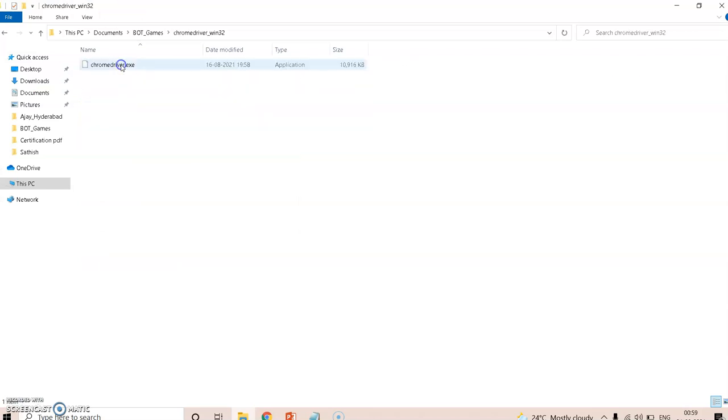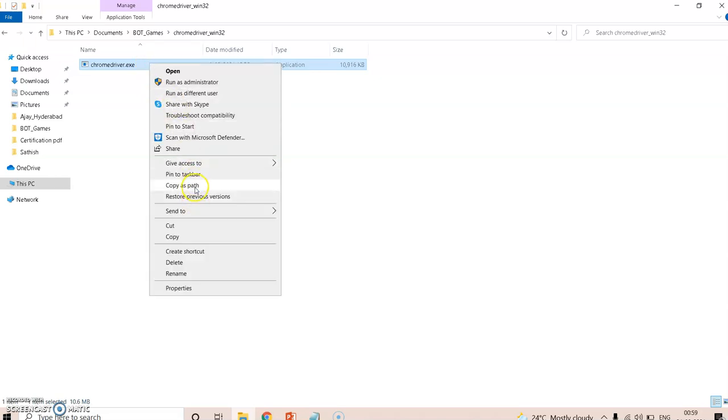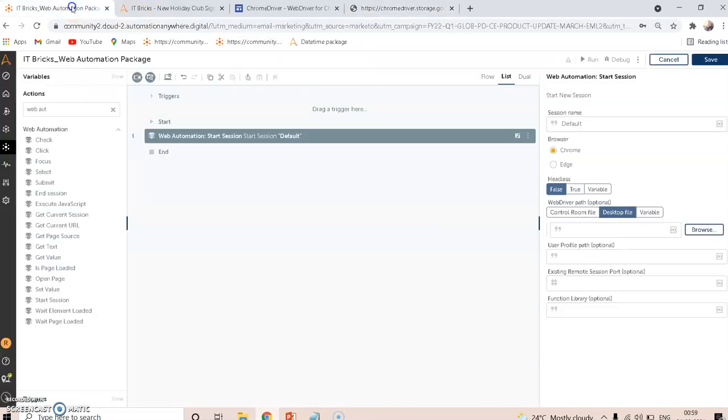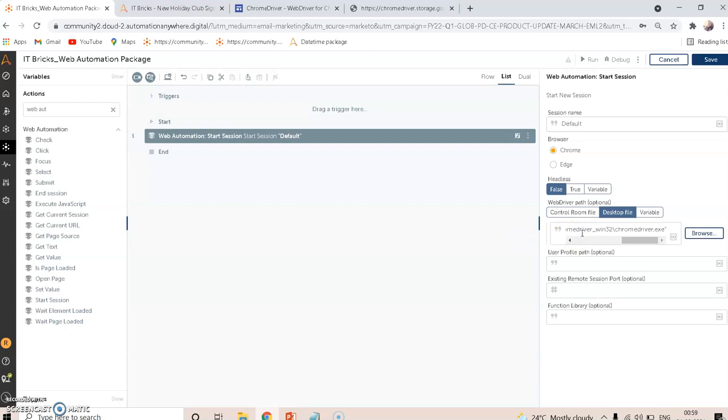So this is my Chrome driver, and this will be of extension .exe. You have to get this path, Chrome driver path, copy as path. You can paste this Chrome driver path here.